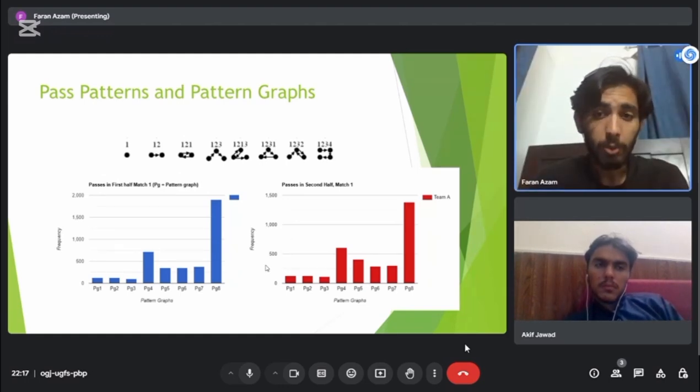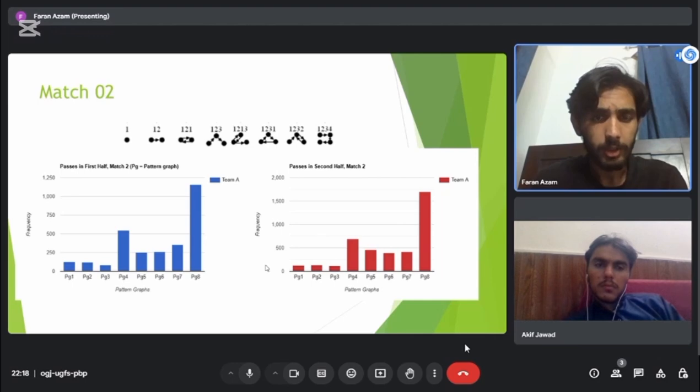This shows the strategies of one team in one match, and consequently in the second match there's a similar strategy that the team has played.